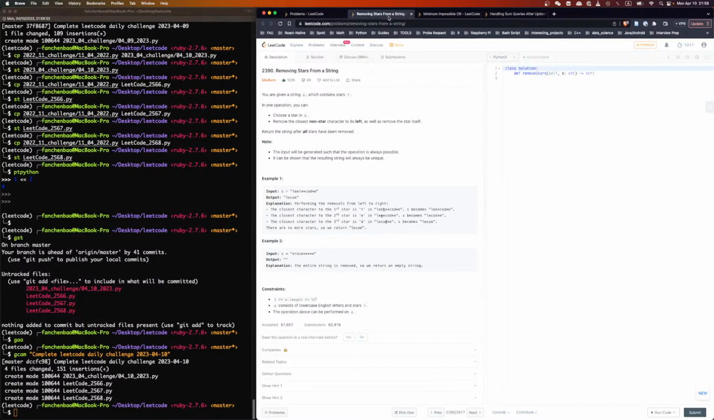So in the first one, we'll choose a star, remove the closest non-star character, okay? So, LECOE, LECOE. Oh, I think today we're testing stack, right? Yep, we're testing stack. Okay, this one is stack.